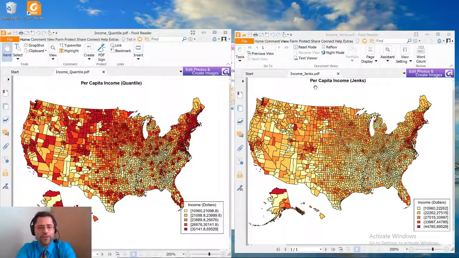So the other thing we see is that once again, kind of everything really gets caught up in here. So we see a lot of high income areas in North Dakota. Whereas going with the Jenks, there's a little bit more of a natural split.